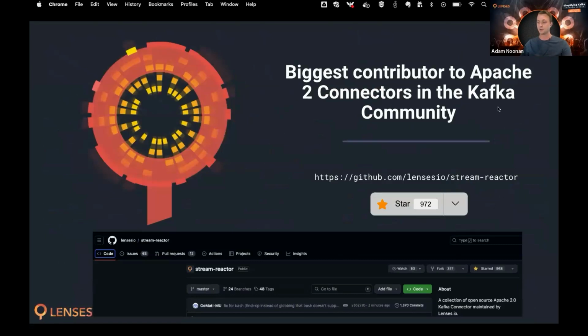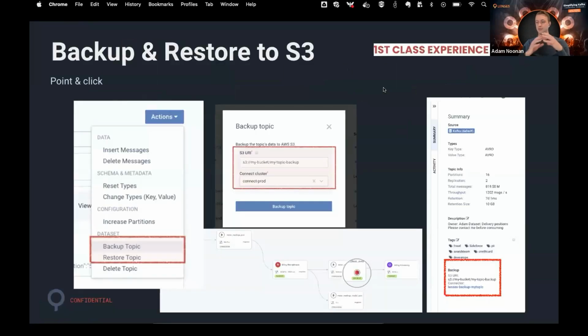Again, largest contributor to the Apache 2 Kafka connectors on the market today. Those are available at our GitHub repo, Stream Reactor, almost hitting 1,000 stars on GitHub. So if you're using the connectors, definitely go to that repo, give us just a few more stars, and we'll hit that 1,000 mark.